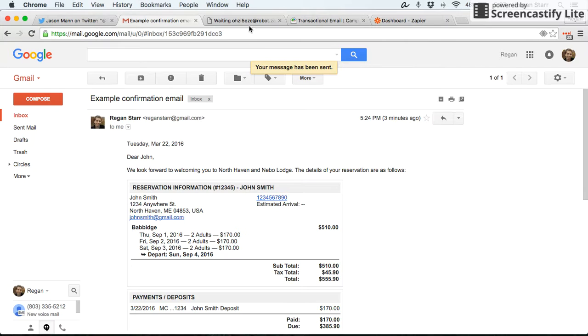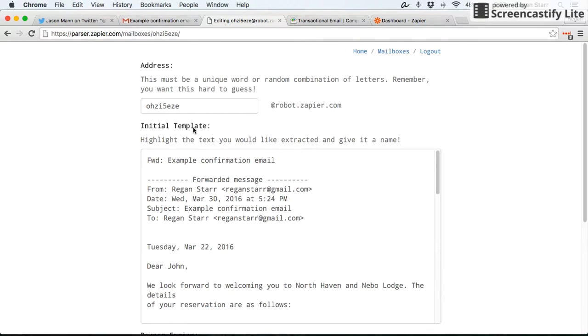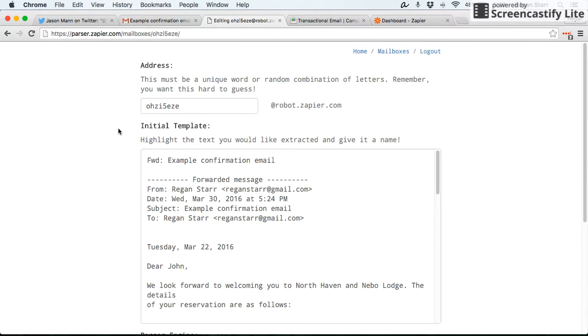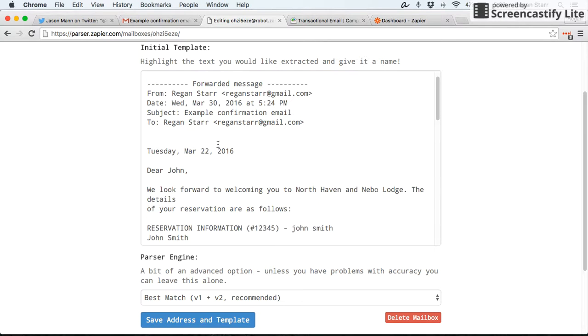Okay, that's that. And now back to this screen. It's refreshing, and yes, it got the email that I forwarded. And you can customize the email address. I'm just going to leave it as is. So here we go. This is now the template, and we are going to pull out those details that we want. The first thing is first name.